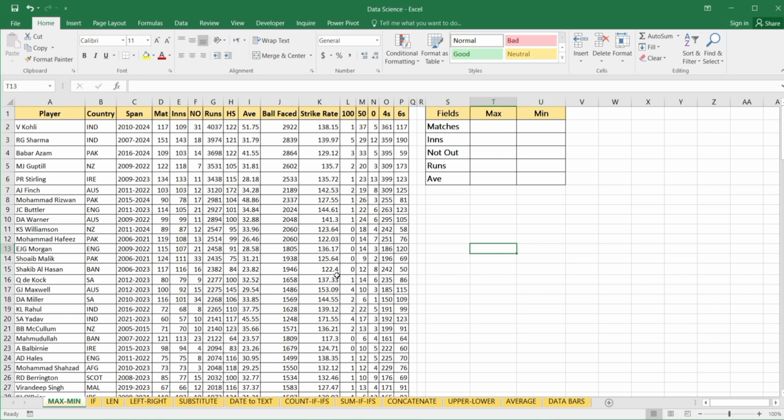So today in this video we are going to study and practice 12 essential formulas in Excel which are very handy and helpful while doing data analysis. So here's our data that we are going to use throughout our video. So we have player name, the country they play for, the span, the matches played, the runs, highest score, hundreds, fifties, sixes, etc.